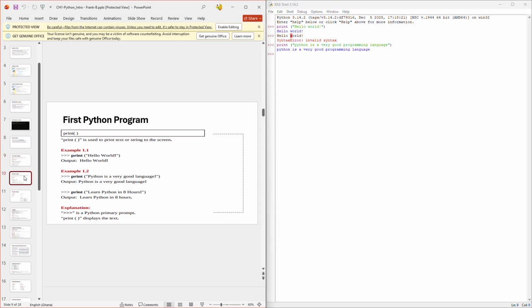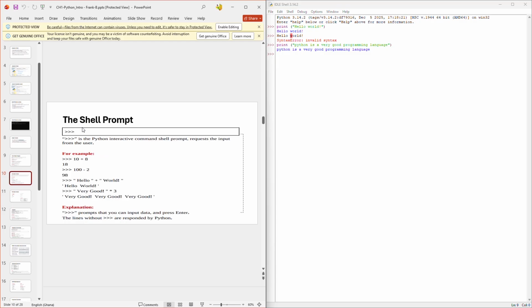It is not difficult. Now let's look at this. This is a prompt shell. Whenever you see this sign, this is a prompt shell. The prompt shell is a Python interactive command shell prompt. It requests the input from the user. So now let's type this. You can even do calculations in Python. So it can even be a calculator.